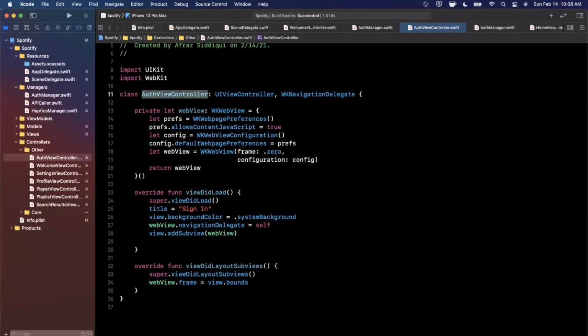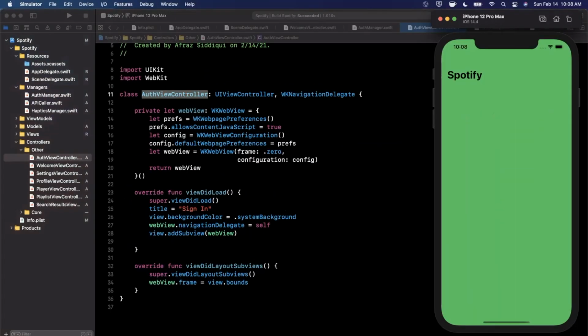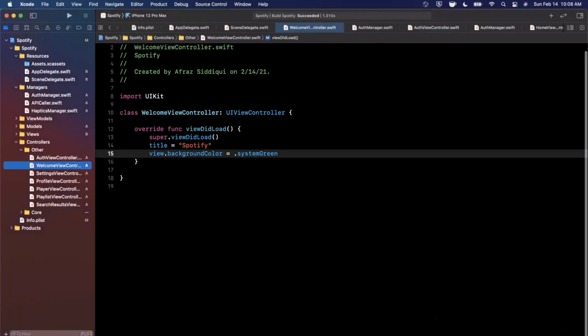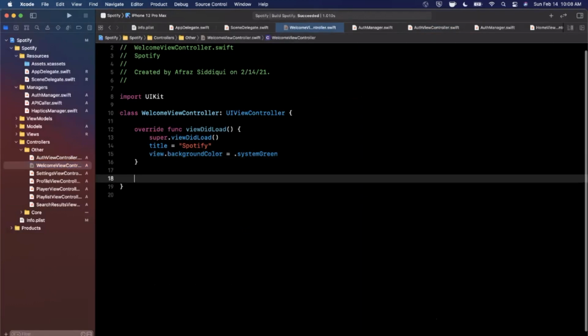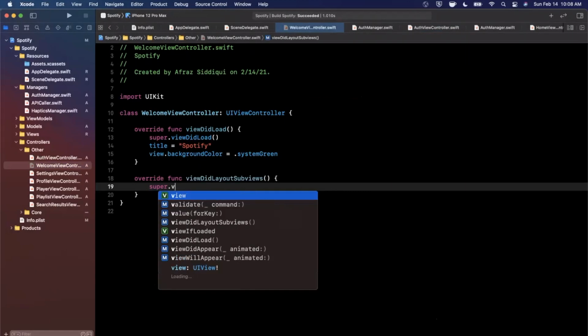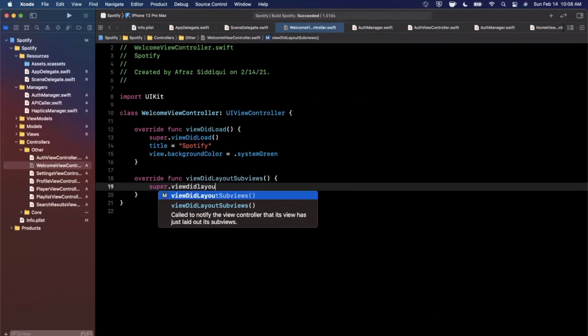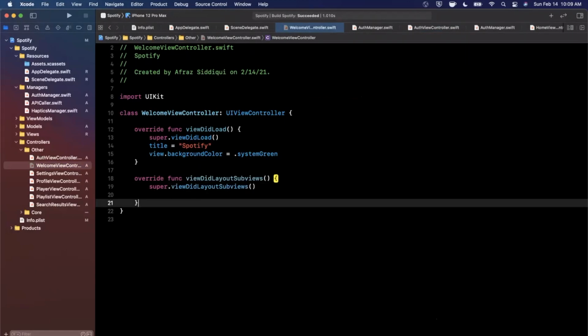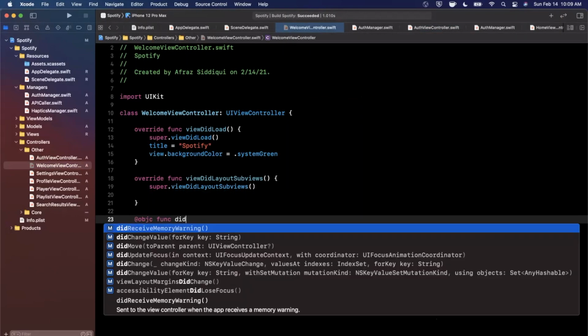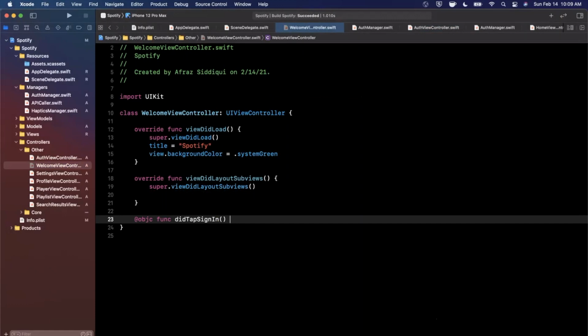Now on our other screen here, we want to add a sign in button. So this was the welcome view controller. I'm going to jump in here and we are going to do a few things. First of all, we're going to want to lay out that button, so we're going to override viewDidLayoutSubviews, just like that. We are also going to want an action handler for the button, so we'll say didTapSignIn.